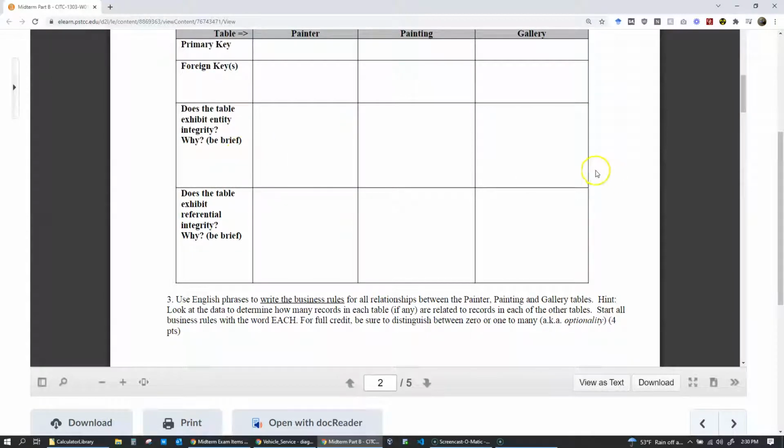I'll just say really quick, the answer to this one is really the answer to the first one. We have primary keys for each one of these tables, so that means we have entity integrity. Why? Entity integrity means that you're able to uniquely identify each record as an individual instance of that entity. There are no duplicate records in your table. If you have a primary key, then you have entity integrity. It's that simple. So yes, yes, yes.